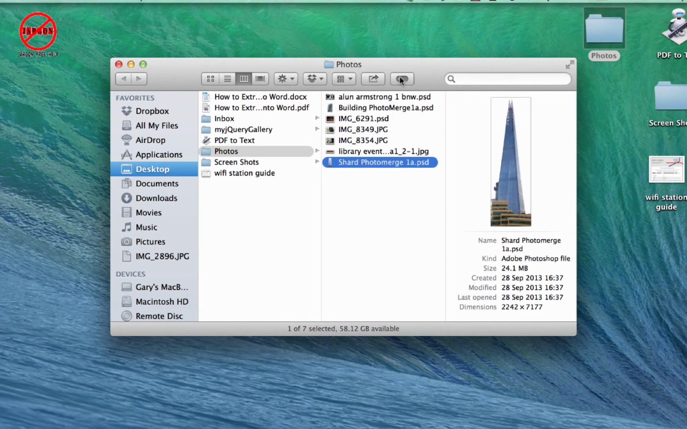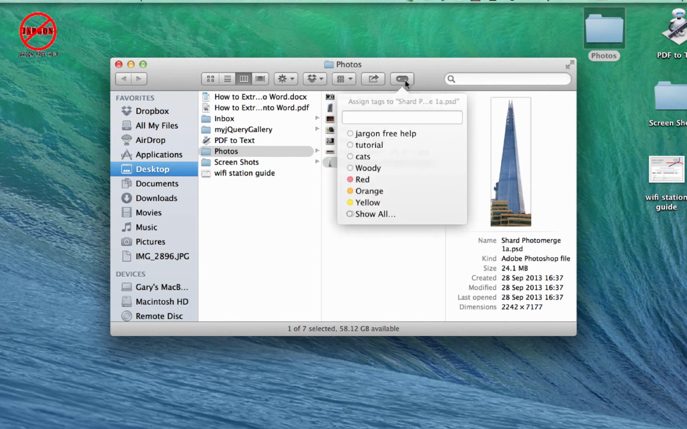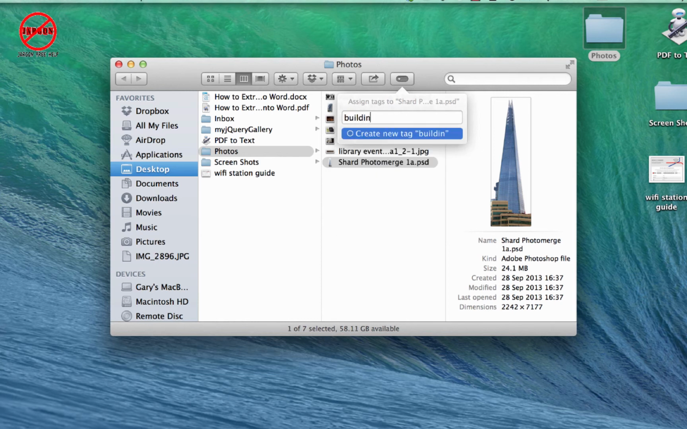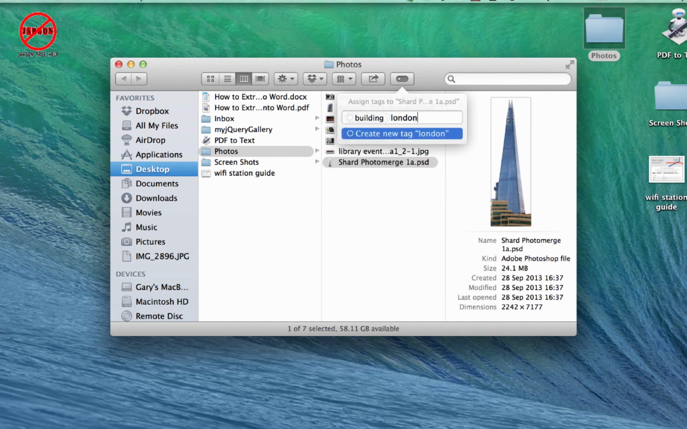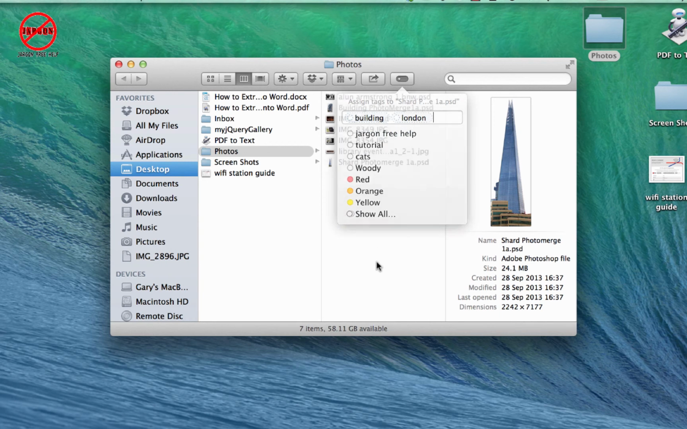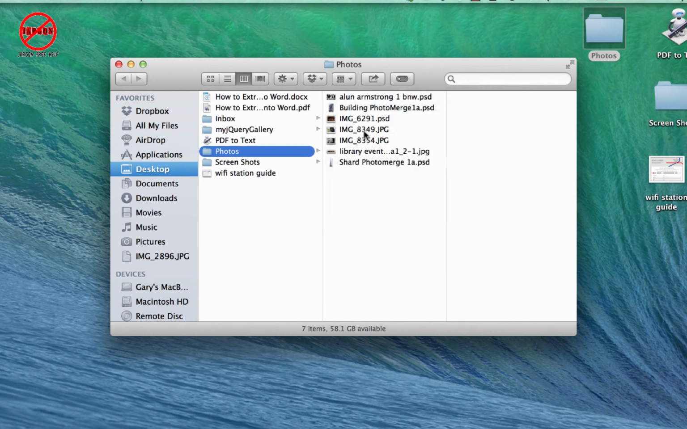So what I can do is I can go into this little icon up here, which is the edit tags one, and I could click on that, and this is a photograph of the Shard, so I'm going to call it building. So I'm just going to press enter, and I could put in more. I could add in another one here, say London. I'm just going to press enter. So I've got those two tags on there now.